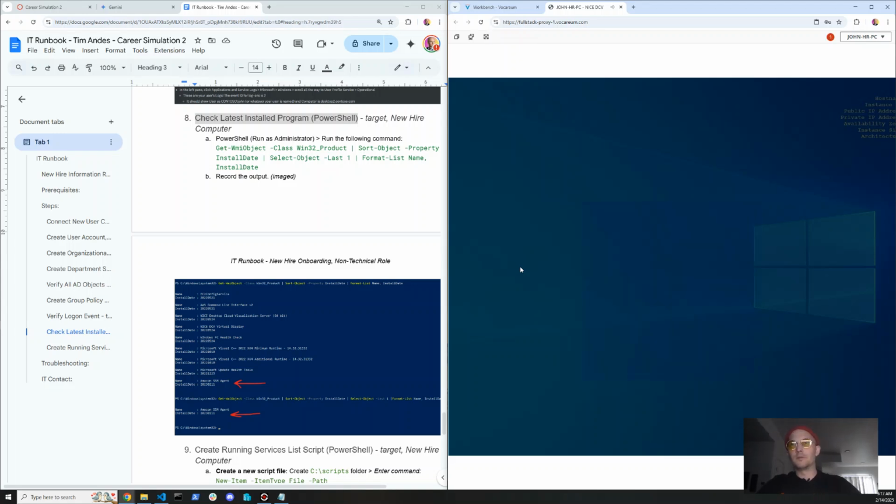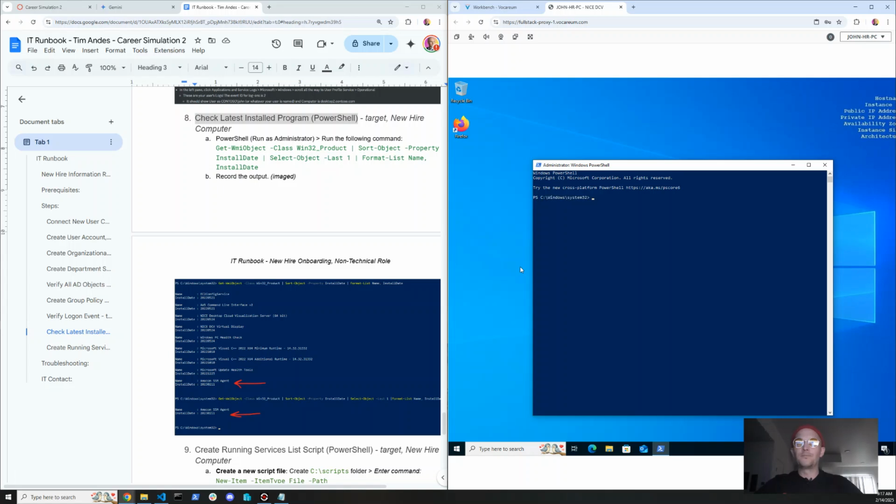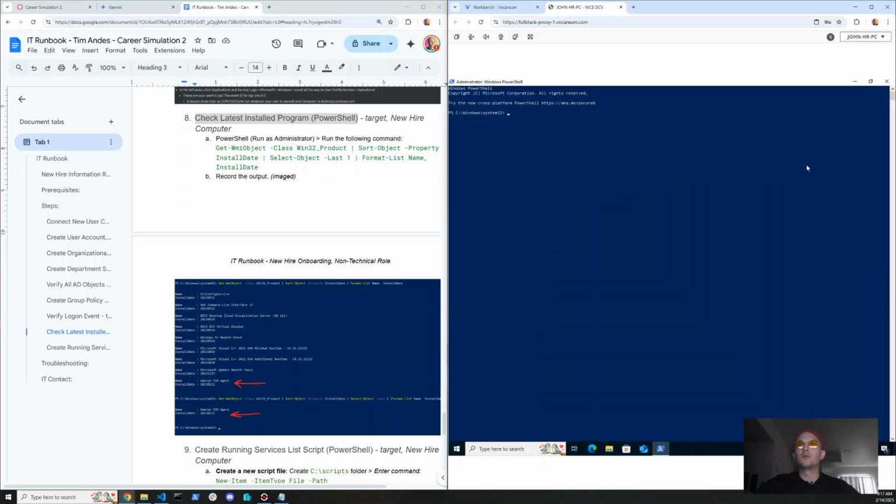Let's see if I can do it with this. Okay. For some reason they gave us 2 different administrative logins, and they weren't very clear on which does what, but that one worked anyhow. So we've got PowerShell open.